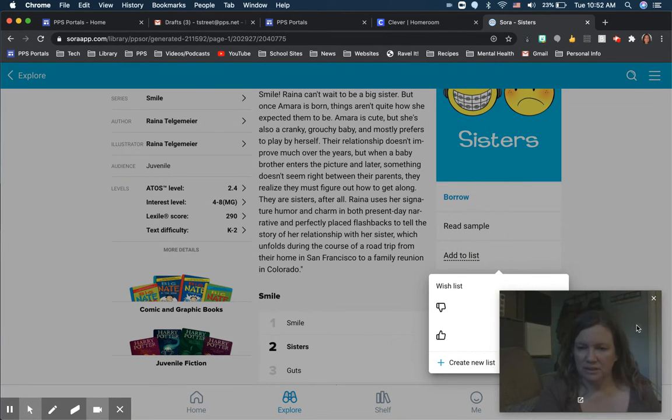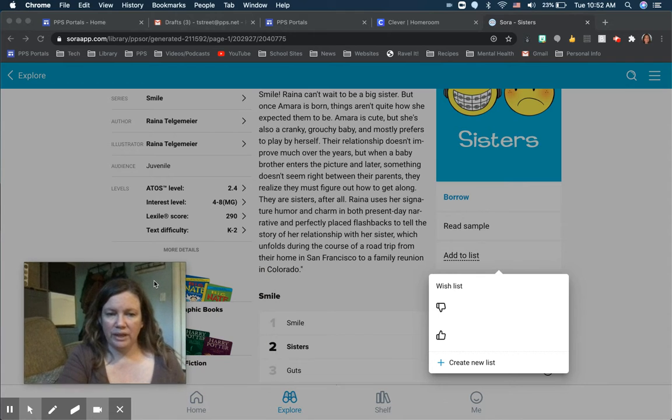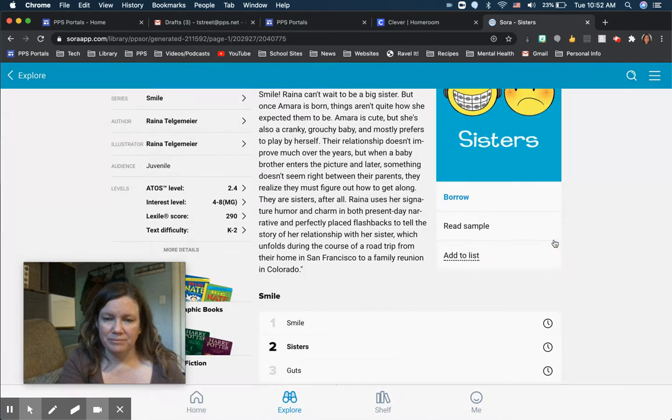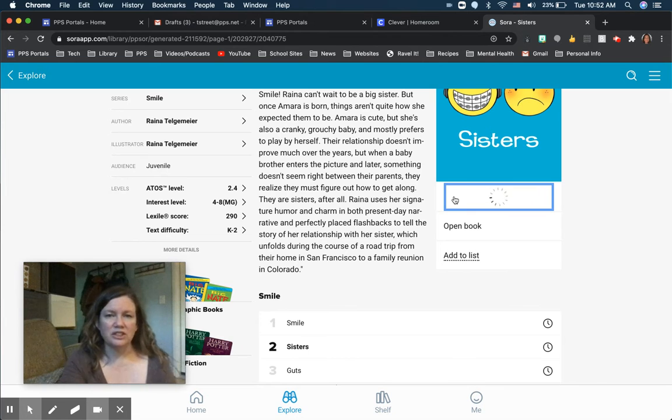I'm going to move my picture out of the way here. It'll give me the options: wish lists, I don't like this book, I do like this book, or you can make your own list. Okay. And I'm going to borrow it because I'm going to show you what it looks like to do that.